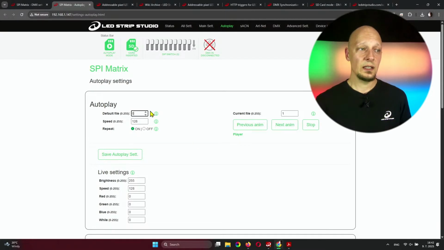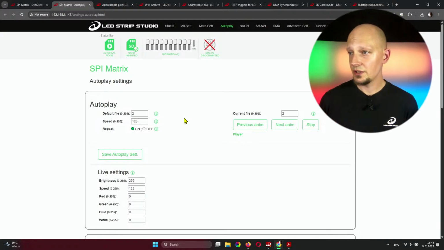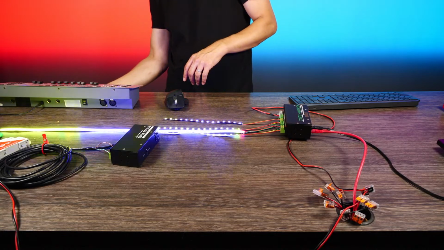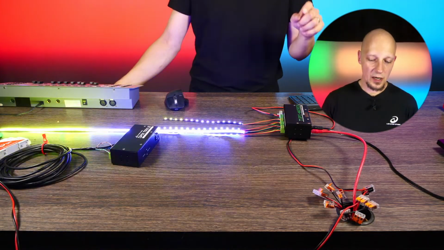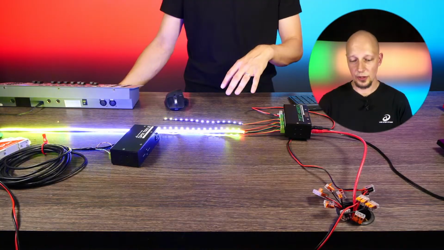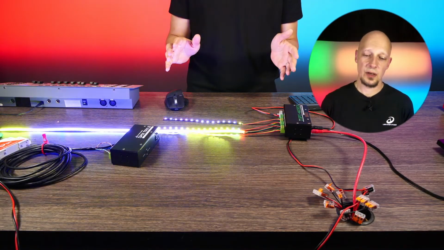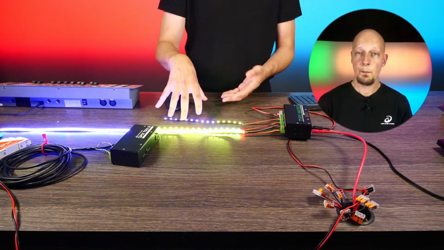The default file is a setting that probably our users are using the most whenever they are using the device like a content player. You will set up a default file, for example, number 2. Don't forget to save the animation. And if I turn the device off, we can show the table. If I turn it off and then back on, it will start to play the default file animation, right? So every time that I turn the device on, it will start to play the default file.